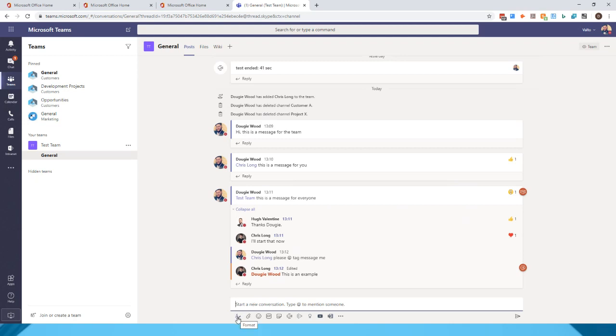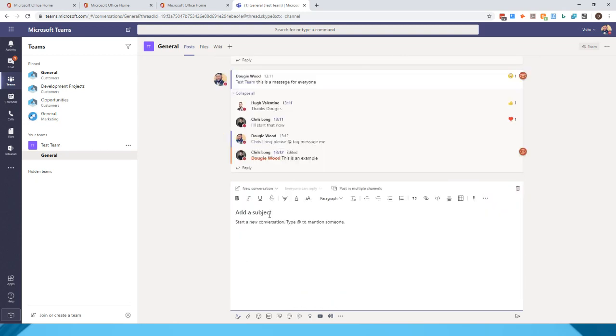There are other ways we can format our posts as well. So when we click on this little format button across the bottom, we'll then see a bunch of different options appear. So across the top, typical things you can expect, things like making things bold or italic, underlined, typical things you can expect for formatting. But what else is really useful is that we can also add subjects to our threads.